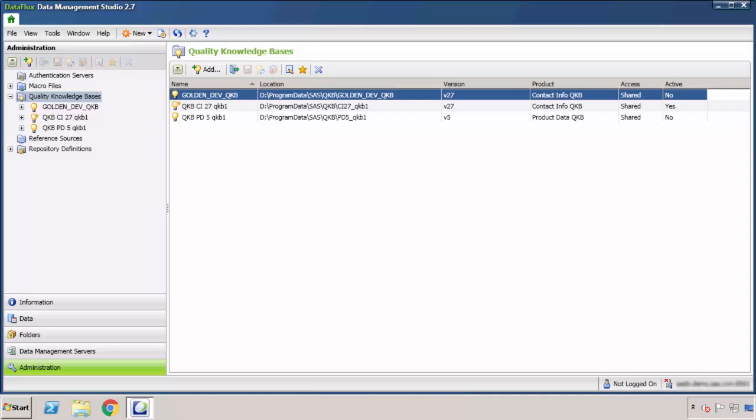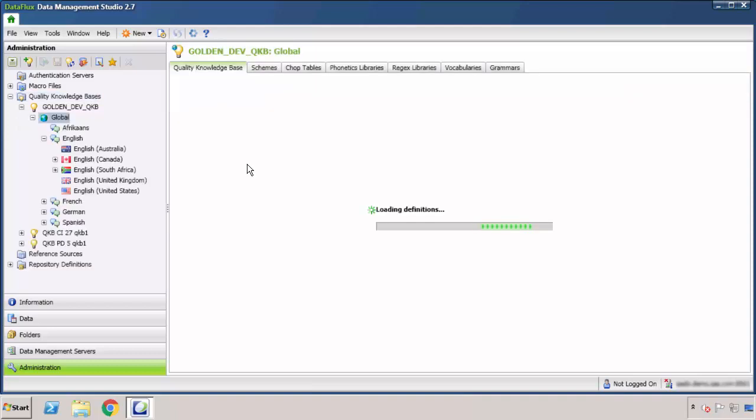Customizing the QKB should be treated like any development project, and you should have development, test, and production environments. A Quality Knowledge Base is accessible for editing on the Administration Riser Bar in Data Management Studio. For this demo, I will open my current development QKB instance where I have created custom definitions for clothing information.